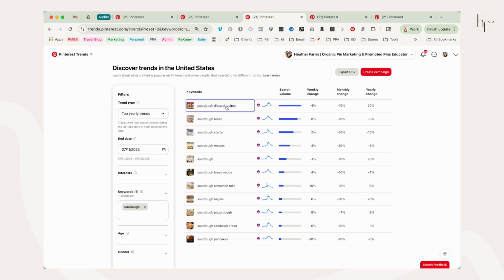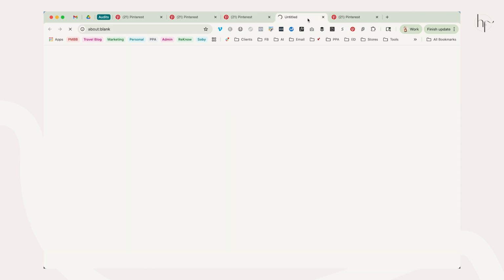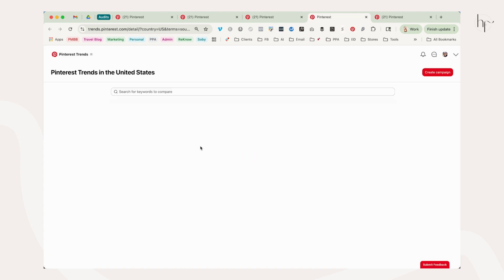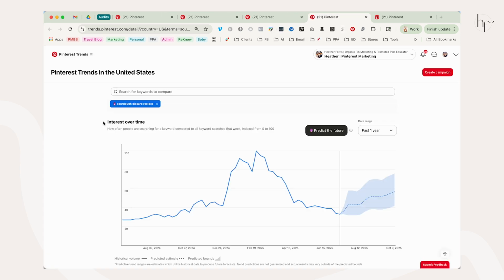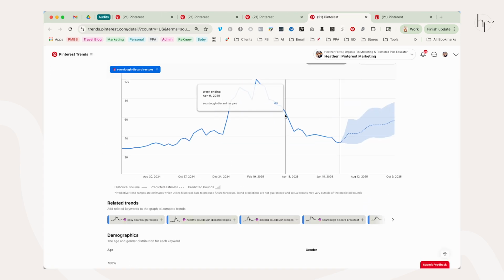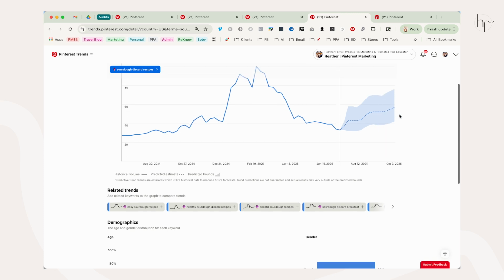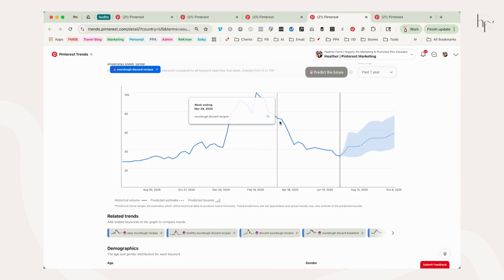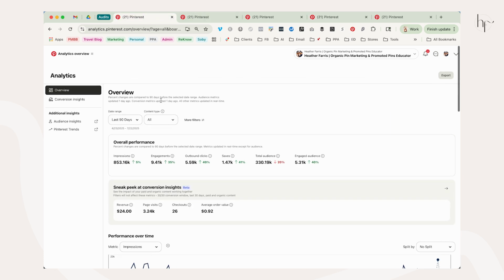So I will open up that sourdough discard keyword, and hopefully it will load. There it goes. And you can see that it's been going down since February, but it really has taken a bit of a dive since the end of April, even more into May and June, really into July. And now it's about to start going up again. So this is what we're looking for. We want to match this decline to this decline.